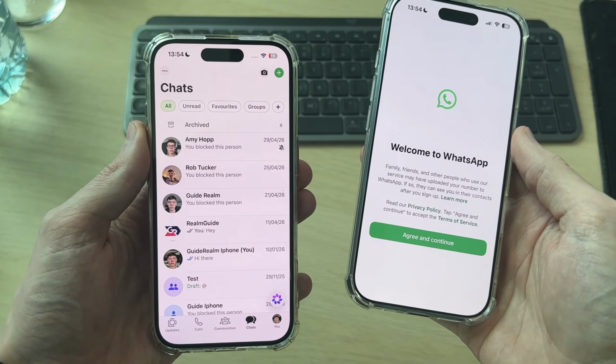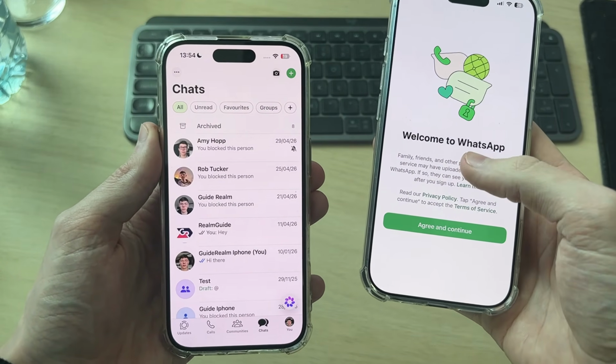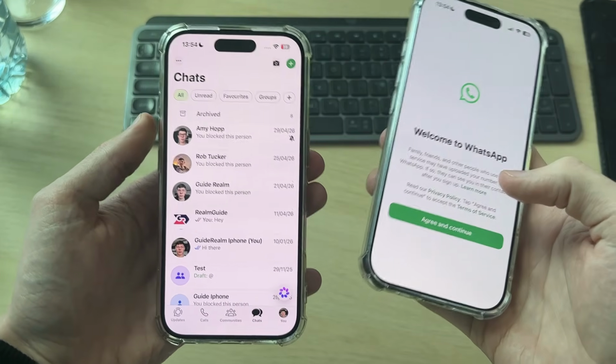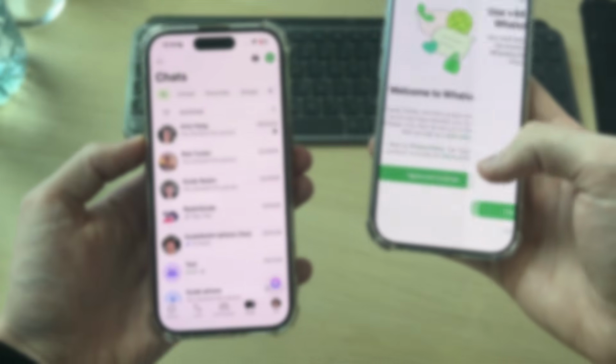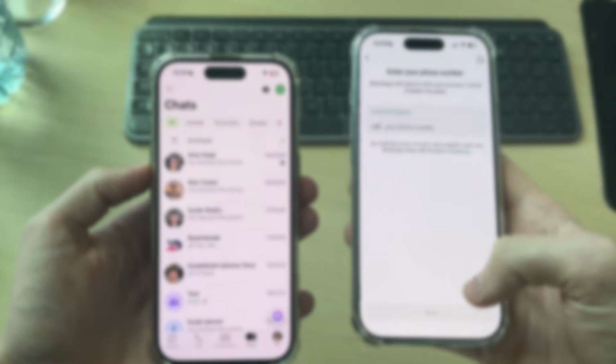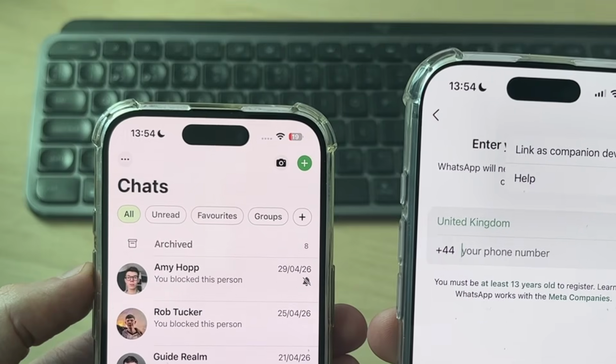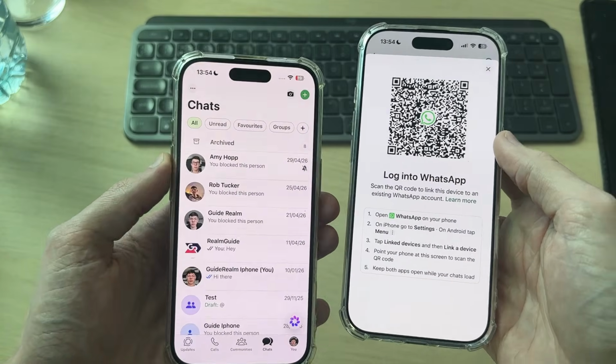So you'll need to just go and you can back up the chats if you currently have WhatsApp, delete WhatsApp and re-download it, or if you haven't got it yet, download it for the first time. You can do the same thing on Android as well. You can just go and download it. So then what you want to do is on the screen where it says enter your phone number, press the three dots in the top right and press link as companion device.